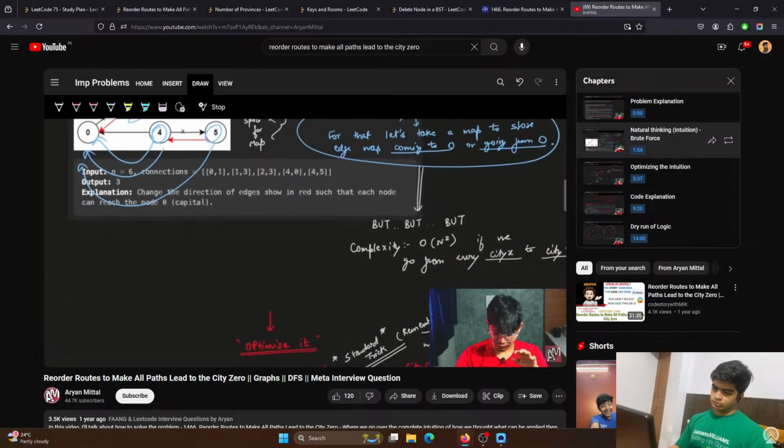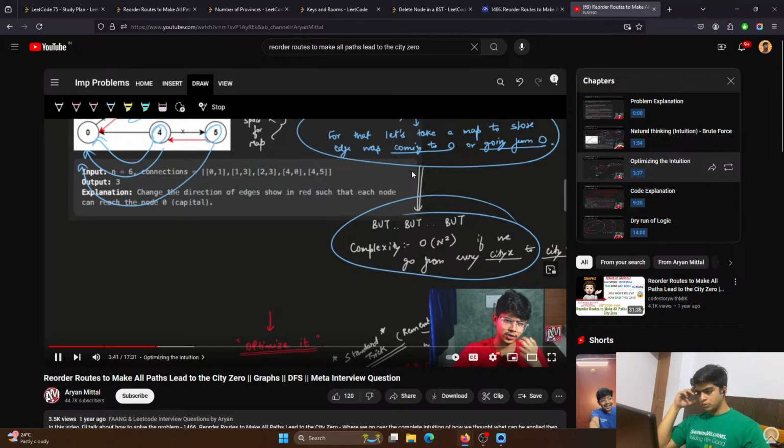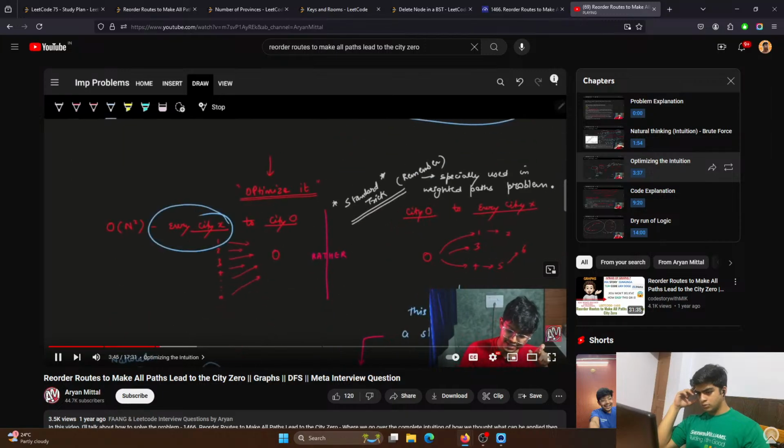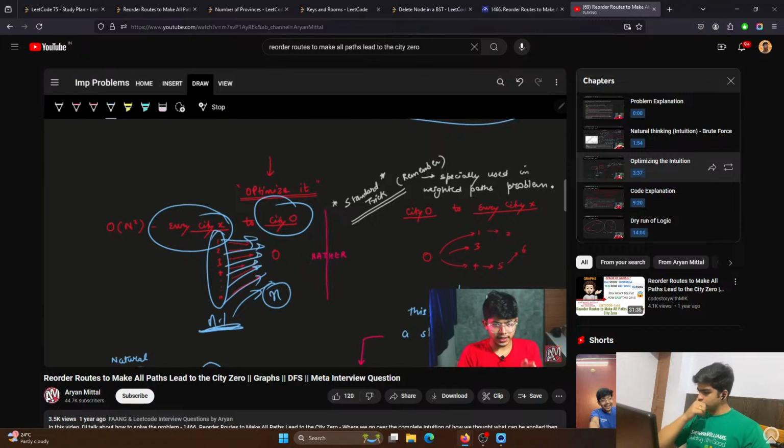The complexity is high, and we cannot afford n square in this. Let's try to optimize it. Basically, for every city X, I'm going to city 0. I have n minus 1 cities, and each traversal takes n time. So rather than n minus 1 starting cities, is it possible to have just one city? Why not? As you can see, we are going from 1 to 3 to n minus 1 to 0.